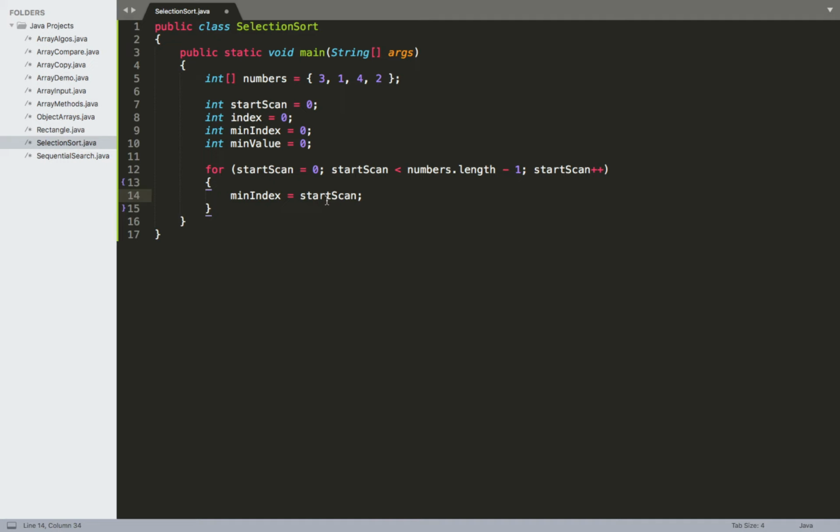Essentially, this is going to be a placeholder. In the majority of cases, this is going to get replaced with some value that's smaller than it. But we need to start off with some initial value. So we're just going to start with the very first value of all the ones that we're going to look through. So we're going to use this. And then the min value is going to be the value at this start scan position inside of the array. So this is going to be equal to numbers at the position of start scan. Okay. So initially, this is going to be the 3 right here. So our min index starts off at 0, and our min value starts off at 3.